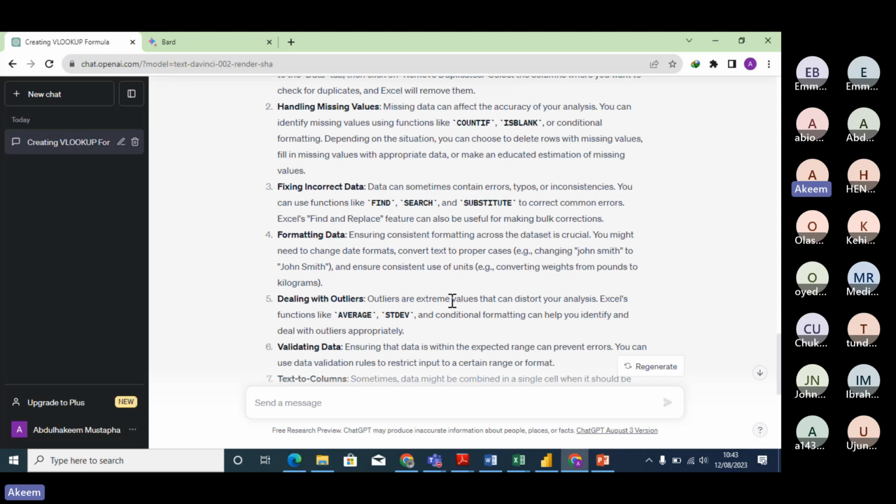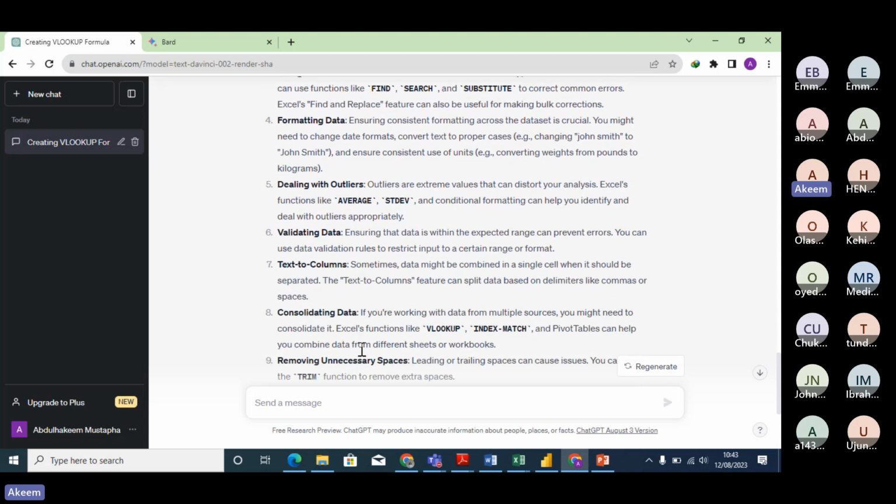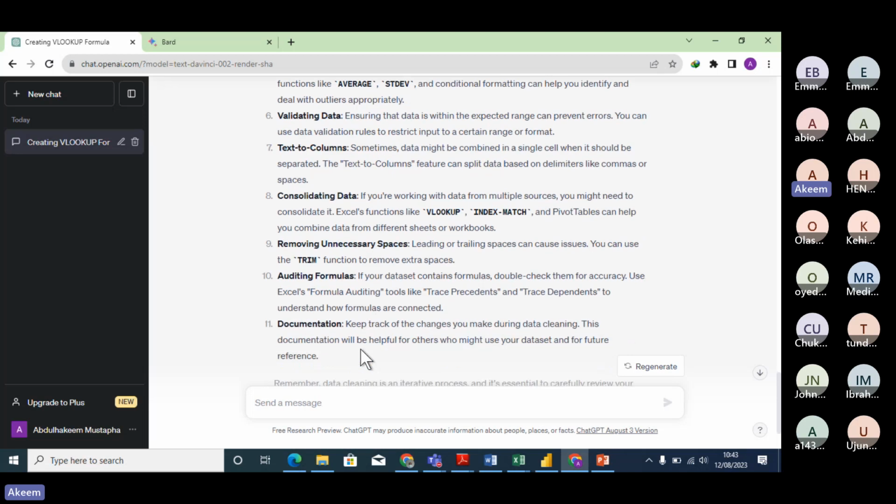Let's say the average sales from January to December: for January it is maybe 100,000, 200,000, 150,000. But in July you see 1.5 million, while other months are within 100,000 to 300,000. But in July you have 1.5 million. That is an outlier. So how do we handle that? How to validate data, text to column? Can you see what it has suggested to us?